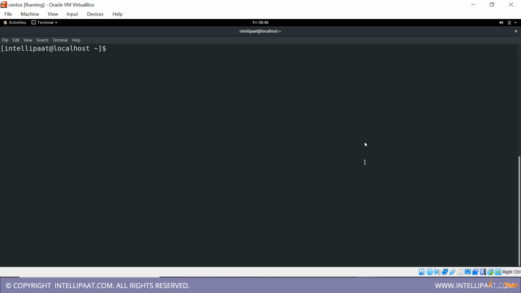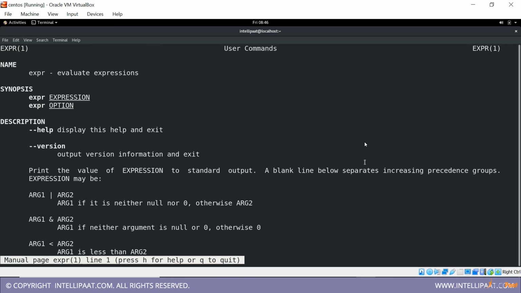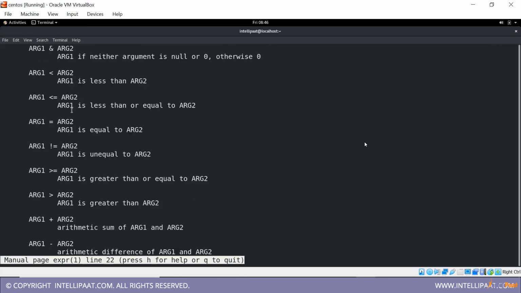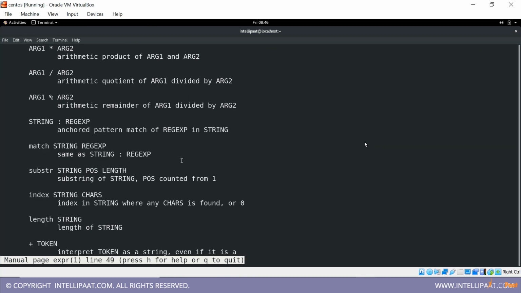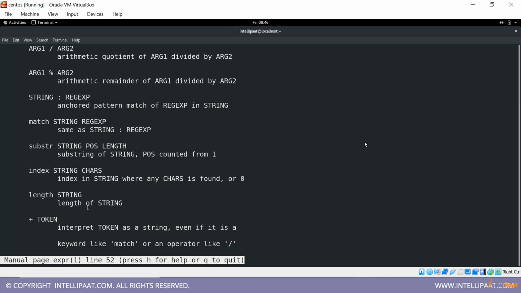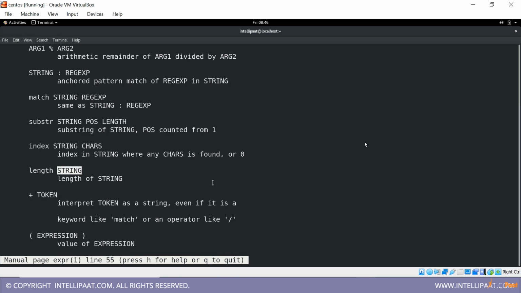There is one more thing about expr. Let me check the man page. There are certain operations which you can do using expr. This is where I got the list of the operations it does. You can also run some regular expressions in that after giving variable names. Here you can see length and string. So you can calculate the length of a particular string.